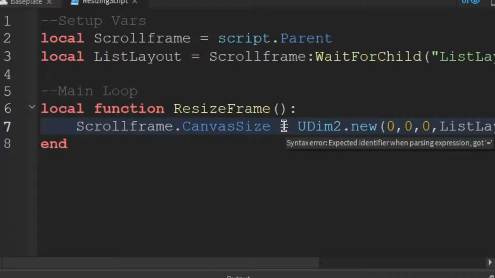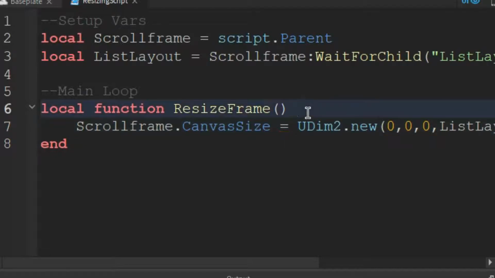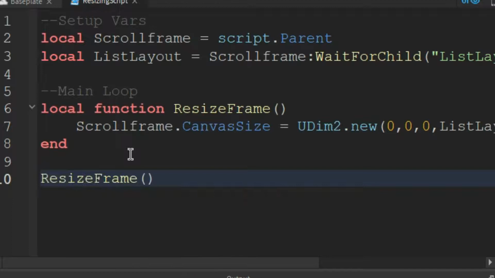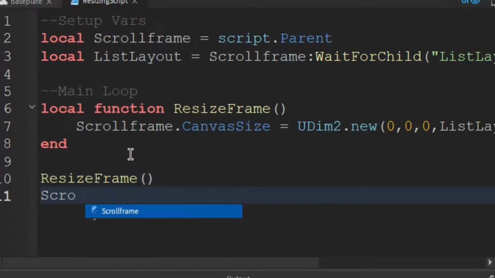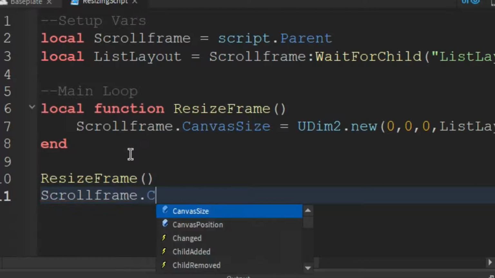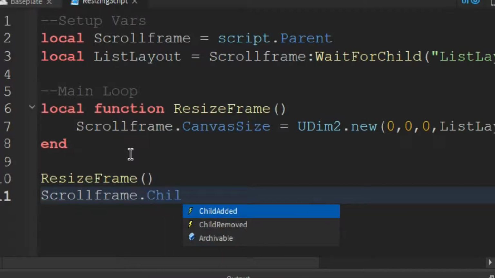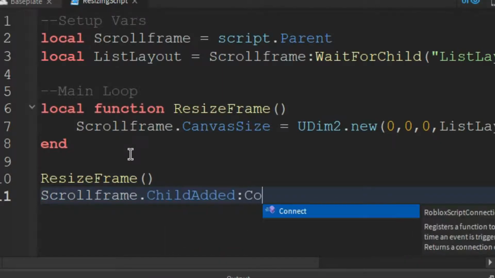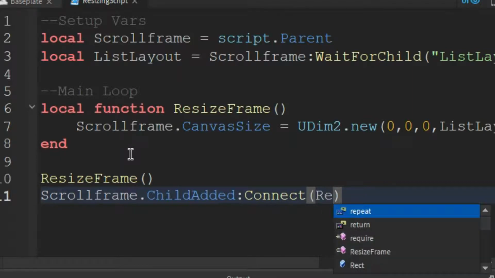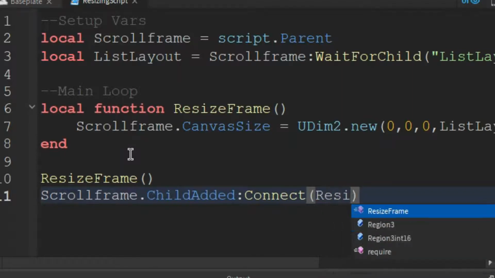And if you're wondering, that error is because I write Python. And then we run this function after it's written. Also, we connect the child added and child removed signals of the scrolling frame to the same function. So it adjusts the size of the scrolling frame when new items come or old items get deleted inside the scrolling frame.